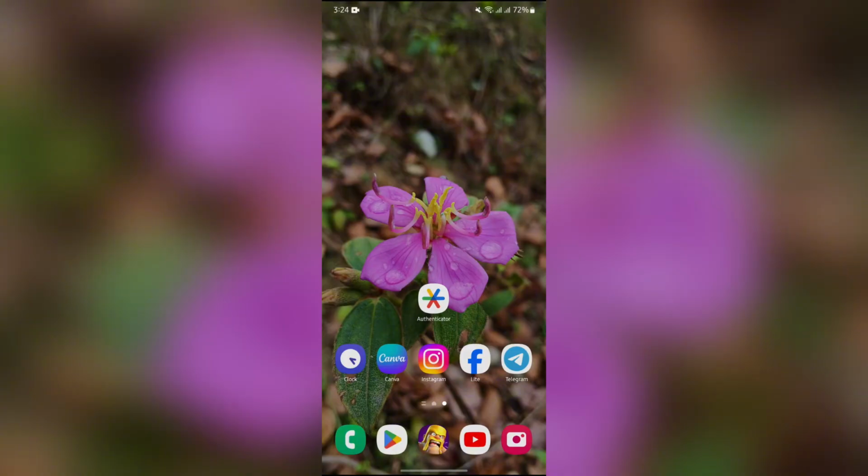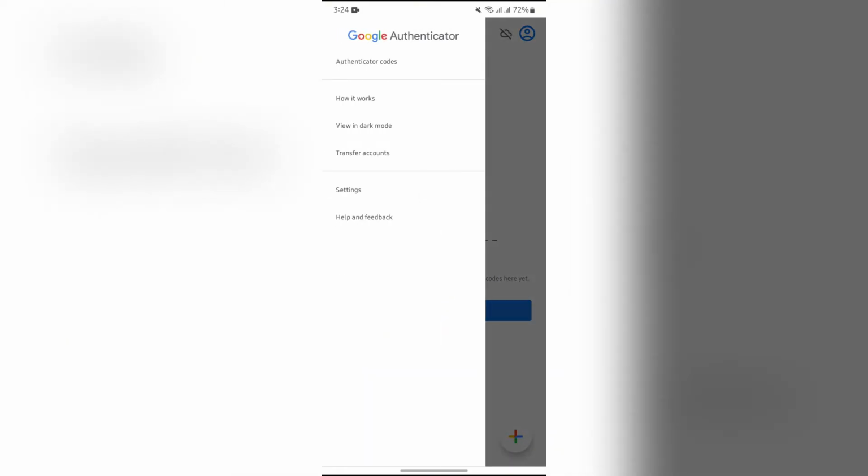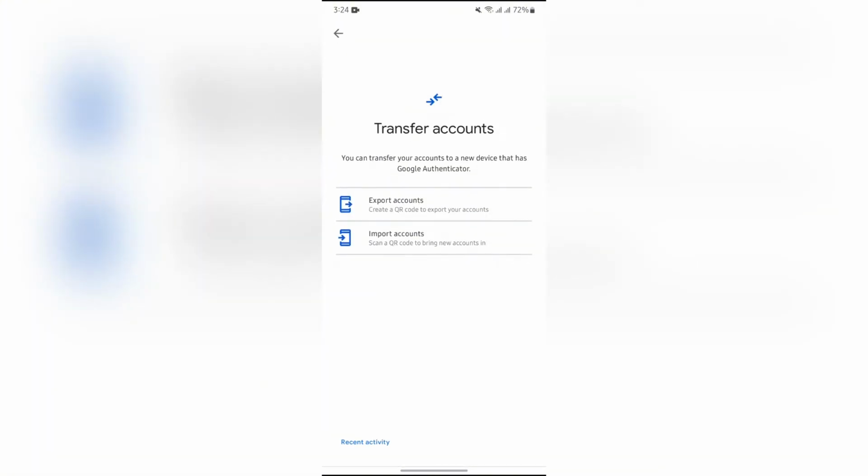Now, in order to transfer the access to different devices, you simply have to open your Authenticator application first, and after that tap the three bars in the top left corner, and from there you will see this transfer accounts option. Simply tap transfer accounts and then you will get this export accounts option.